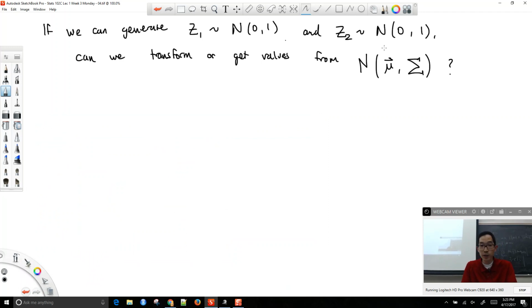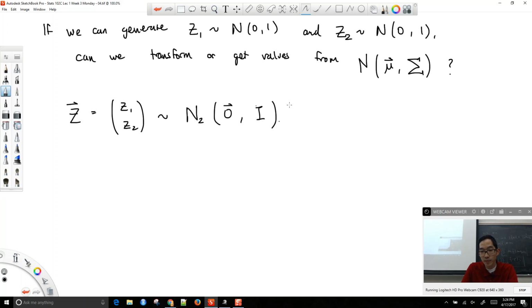Okay, so if these are just coming independently, then we can say that Z can be Z1, Z2, and these come from normal 2 with the 0 vector as the mean and the identity matrix as our covariance, right? Are we in agreement here? Okay.